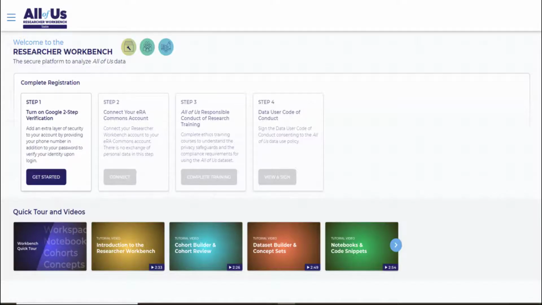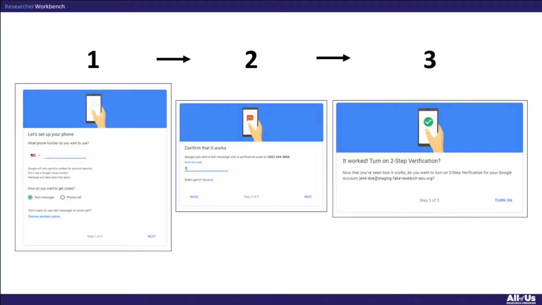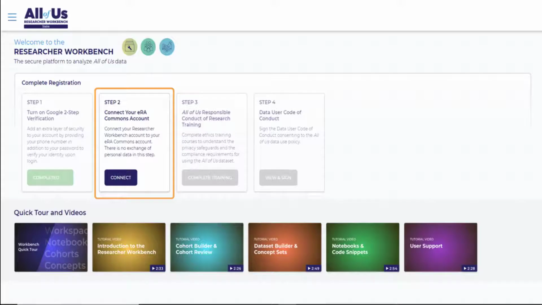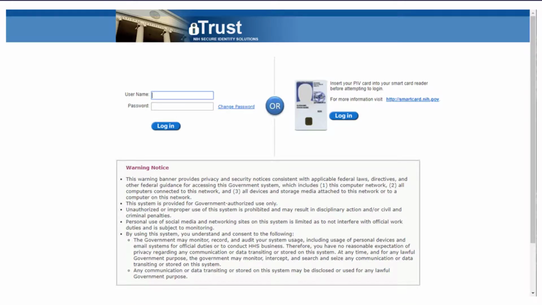You will now be directed to the Researcher Workbench where you will complete the last few steps of the registration process. The first step is to set up a two-step verification process for your Google account. Enter the phone number you would like to use for this two-step verification process and then follow the prompts. You will also need to link your ERA Commons account to your All of Us user account. Click Connect to proceed. You will be directed to the ERA Commons login page where you will enter your ERA username and password. This will automatically link your accounts.